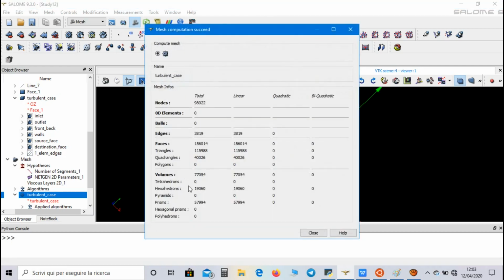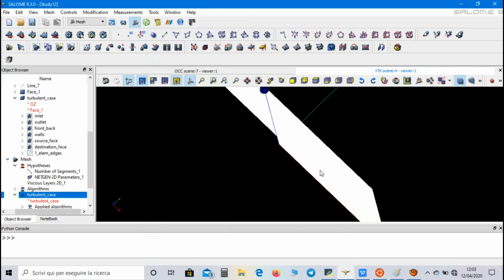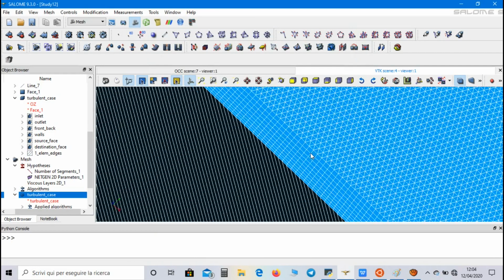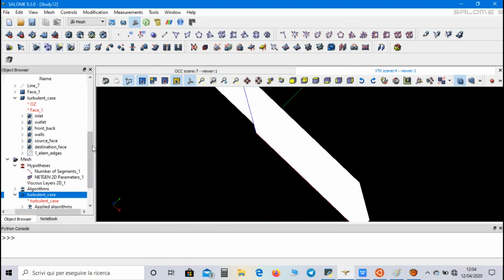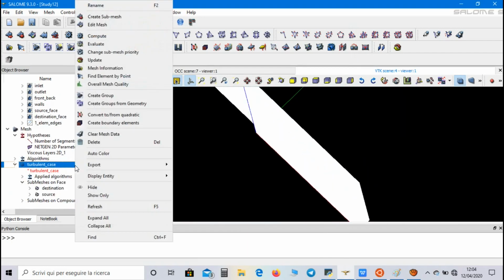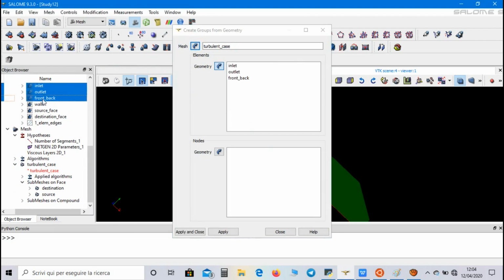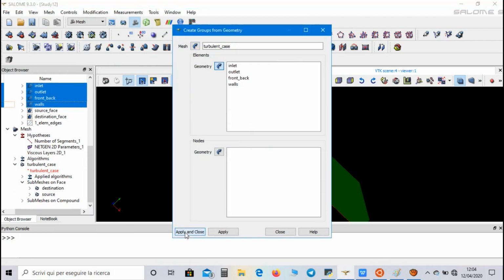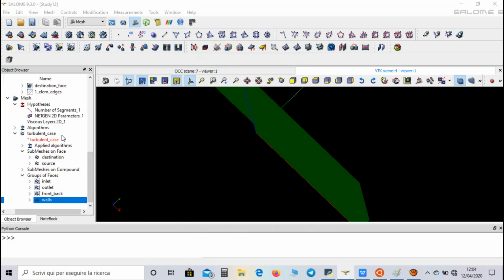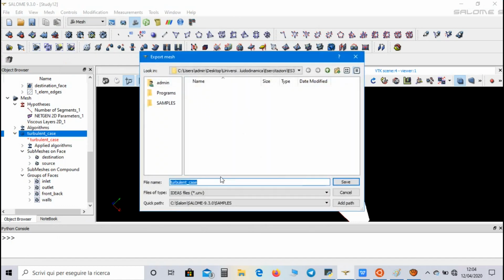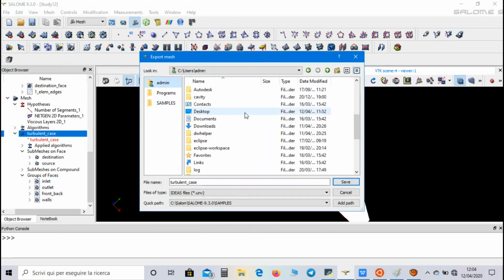And the number of volumes now is enough. And as you can see, this is our sublayer. Now let's import the graphs inside the mesh. So click on Create Graphs from Geometry and select Inlet, Outlet, From Back and Walls graph. And now we can export our mesh as a UNV file. And we can save it inside our work directory.